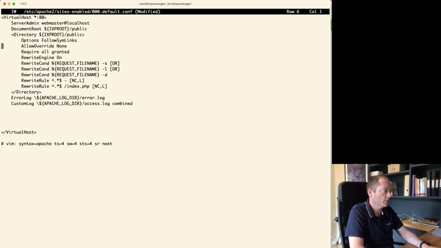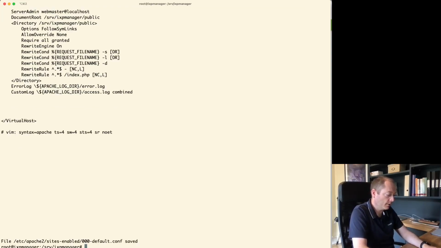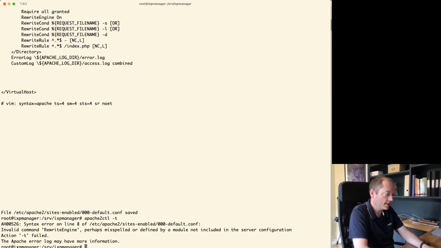The one thing you want to do though is set your IXP root directory, /srv/ixpmanager, and /srv/ixpmanager. Anything else should be okay, I hope. We'll find out anyway. apache2ctl test. Rewrite engine. So a2enmod, we need to enable the rewrite engine.